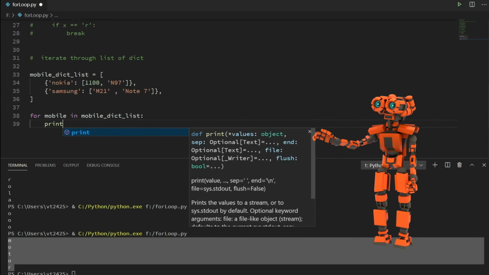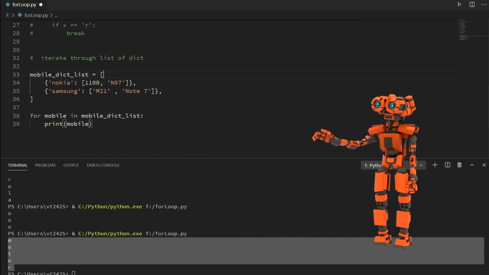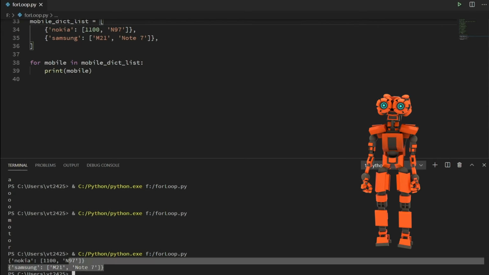So when this code is executed, we must see each of the dictionaries being printed out to the console. Let's run this code. As we can see, the code has printed out both the dictionaries in the list above. So any desired action can be performed with a dictionary by replacing the line print mobile.